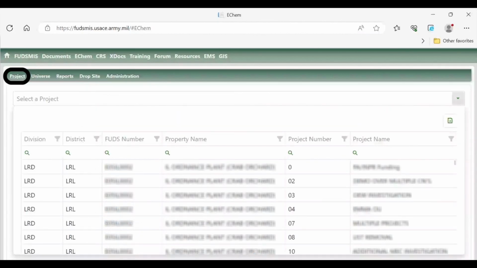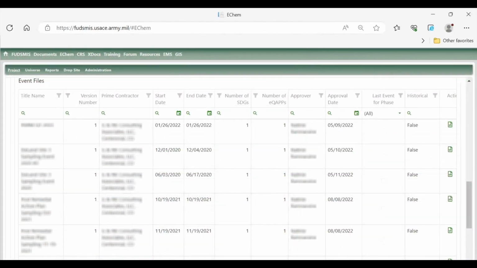The Project tab allows you to choose a project and review its data. Note that you are able to use various filters to locate your project. This includes general information, location data, and phase information. As a note, setting up a new project in FUDSchem requires the requester to provide the property and project number, as well as the phase. The Project tab is one place where this information can be referenced.